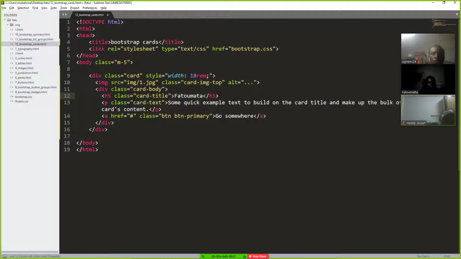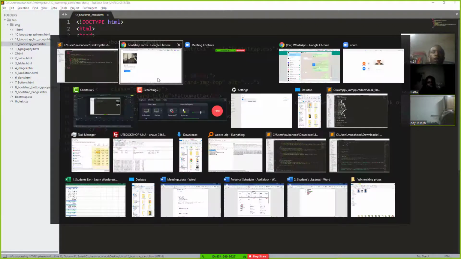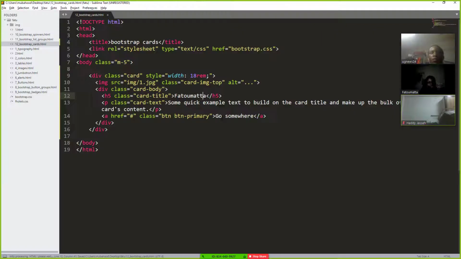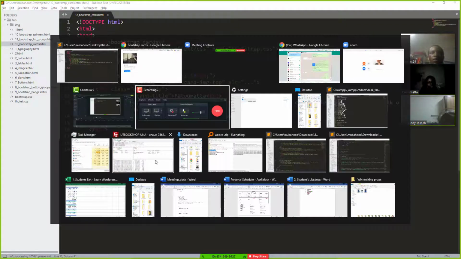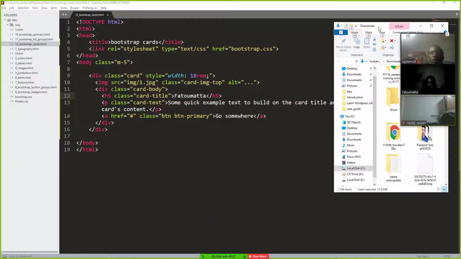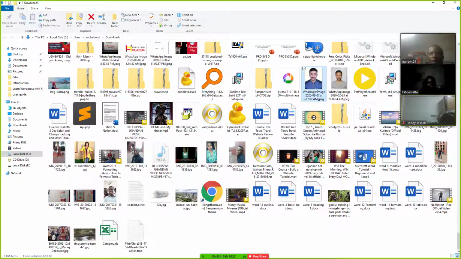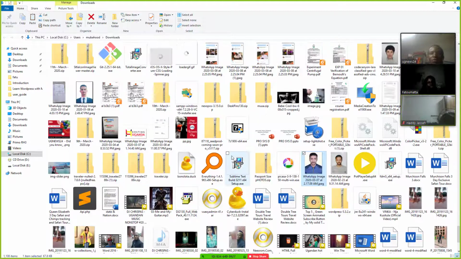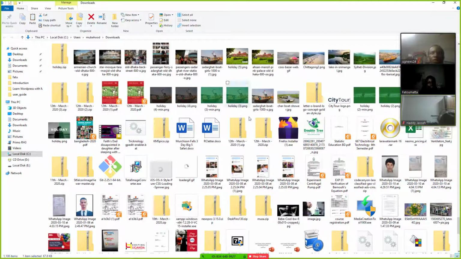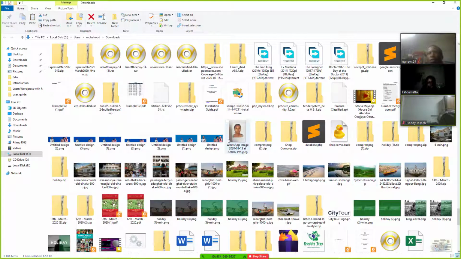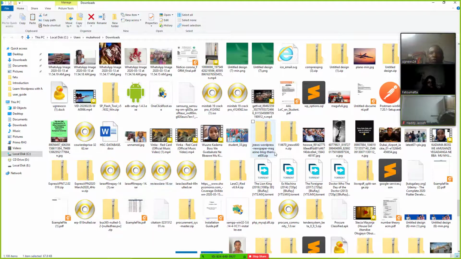Fatomata. Okay, and then I'll put her photo here. Let me see if I have some photos here so you can see how we can relate these things. Okay, I have a photo here, beautiful. Let me look for a beautiful girl here. Don't I have beautiful girls on my phone? Oh, all of them are horrible.